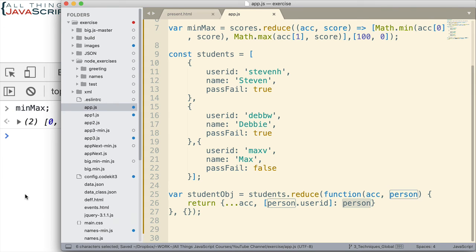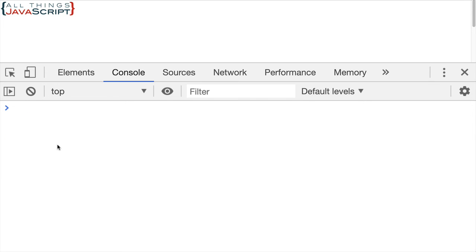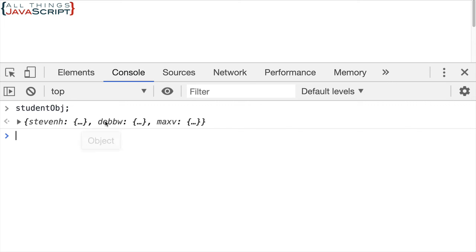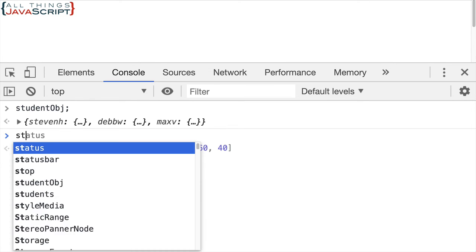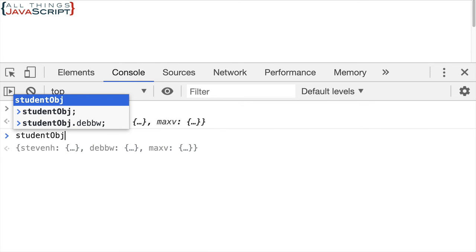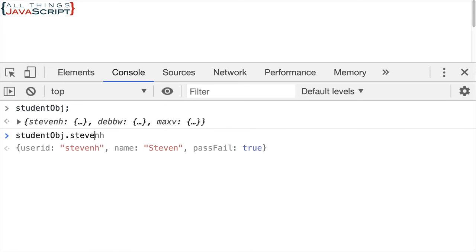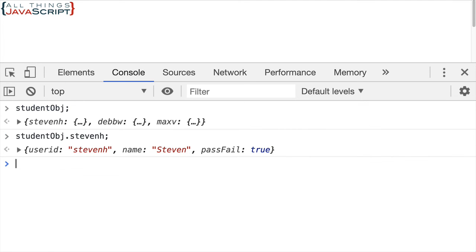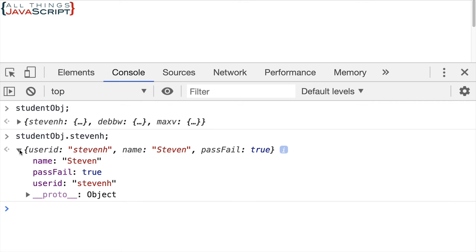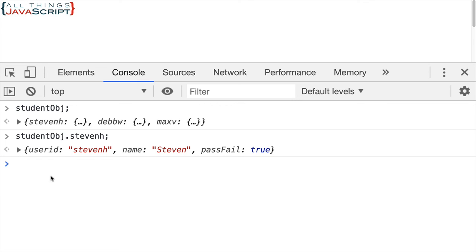All right, let's save this and just check this out. We're gonna look at student object and see what we get. So we'll refresh. Notice the user ID value is now an attribute with an object as its value. So we can do something like studentObj.SteveH, and I can immediately get all of the information for that particular user.